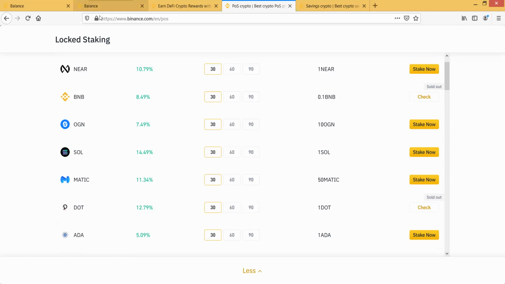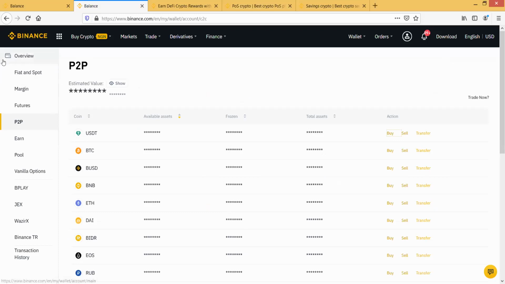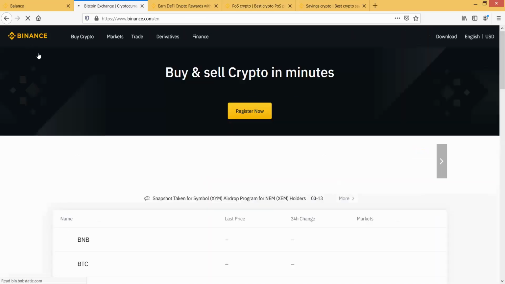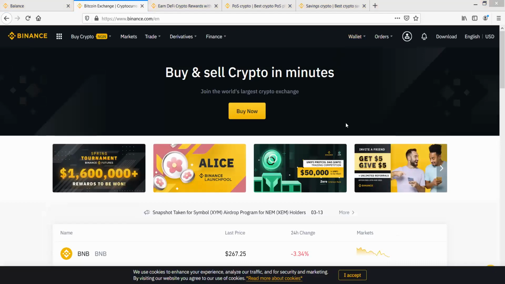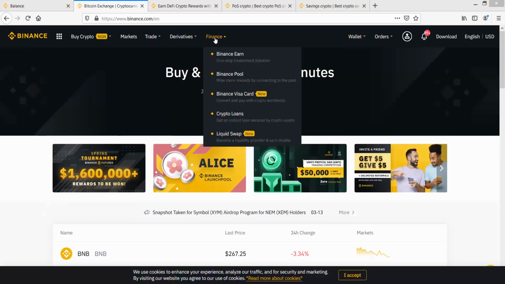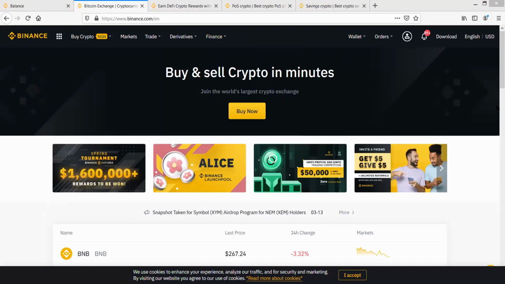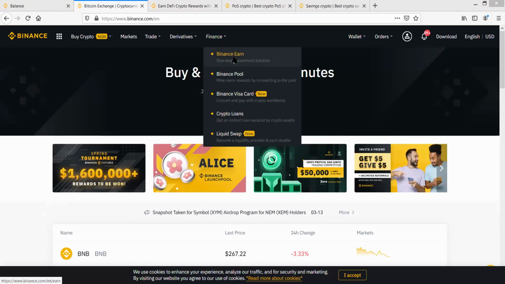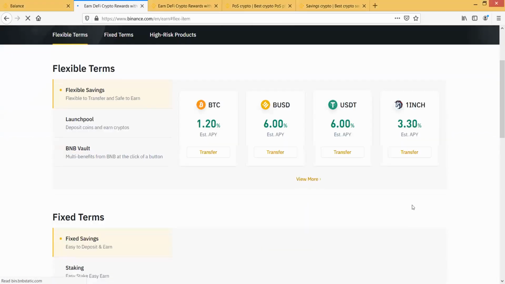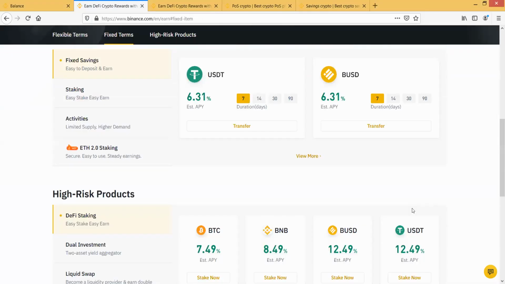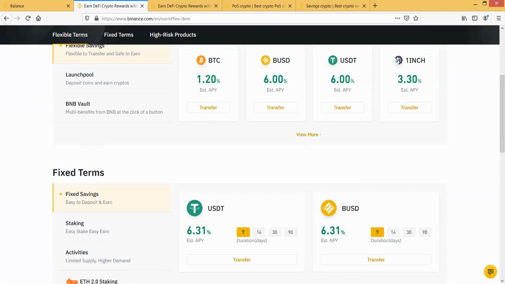So how do we get here? It's simple. You come to your Binance account. You log in, you click on Finance and click on Binance Earn. From there, you see a lot of them. You begin to scroll down. Anyone you see, there is a view more button. Click there. But first and foremost, you read more about it. Go down and look at it. You can transfer and then put it there to make your money.